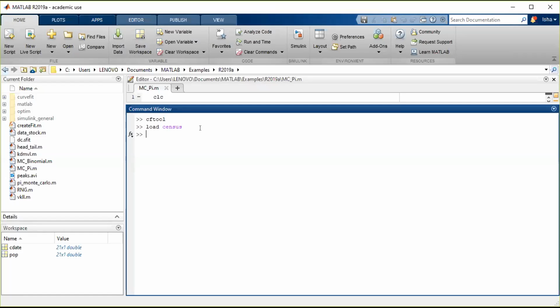Now you look at the workspace and you see you get two variables here. Are you able to see them? Can we import CSV files too? Yes, you can.